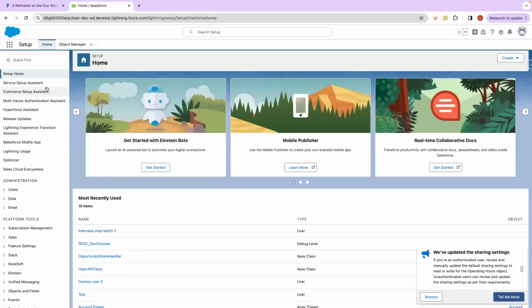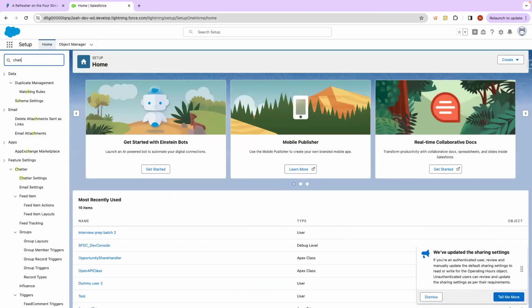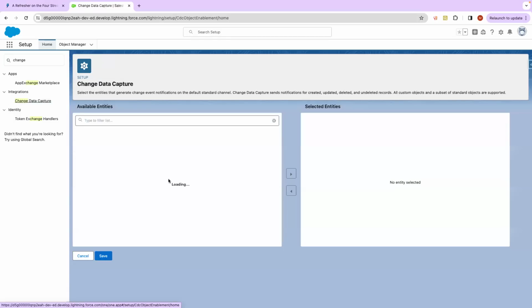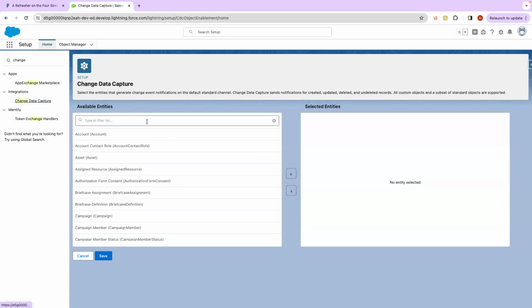If I go to setup and show you change data capture, you can see here, you first have to enable for which object you want to track the changes.